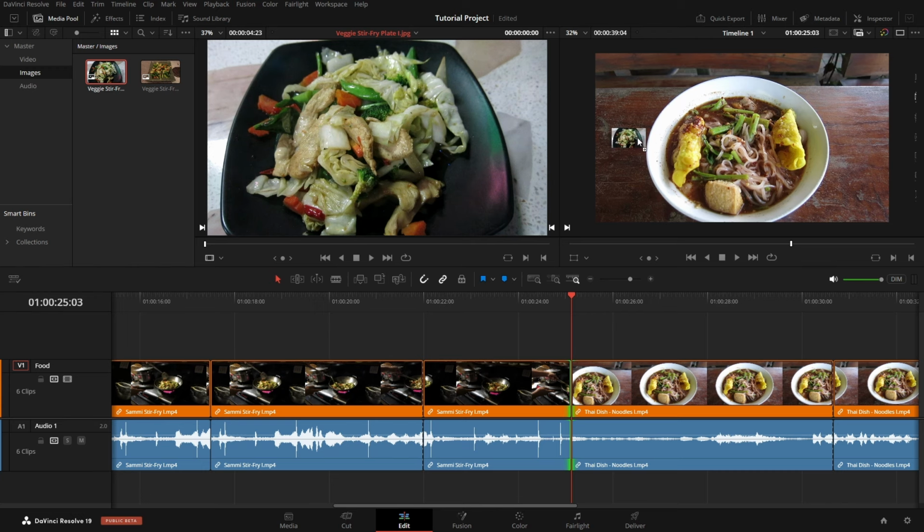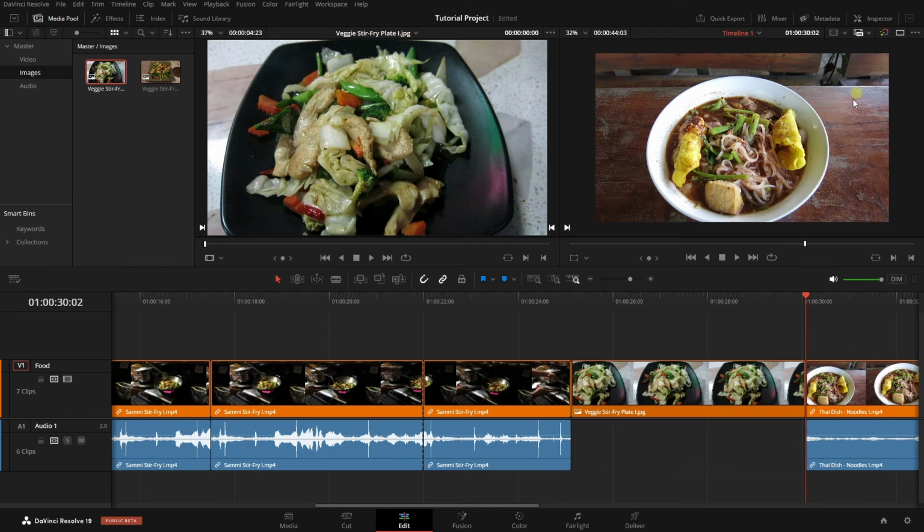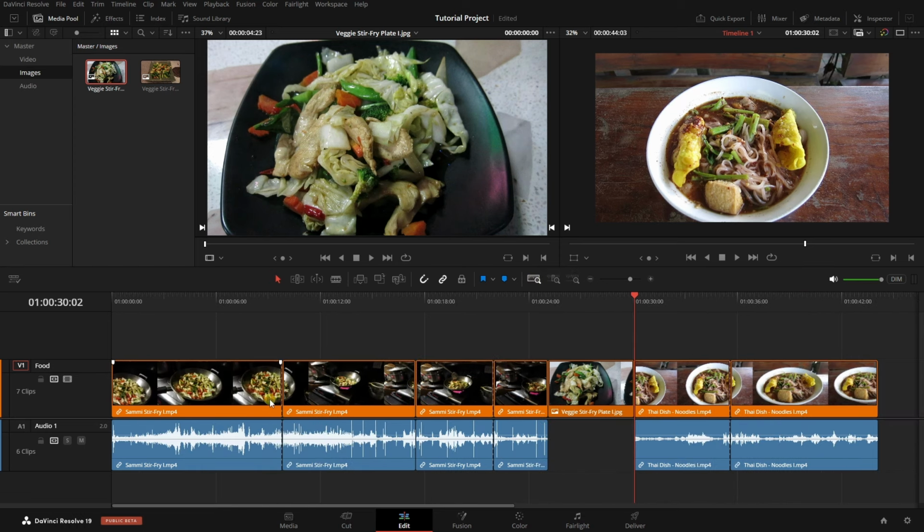So I can click, hold, and drag this, and then we can choose Insert up at the top. Now we can see that this has been inserted at that edit point, and our other clips have been moved out. Let's click on the full extent zoom so we can see all of our clips that are within our timeline.